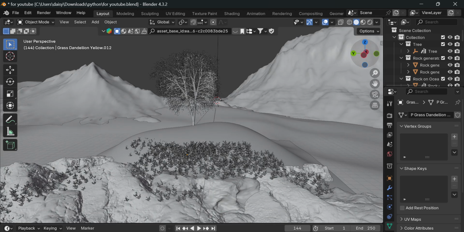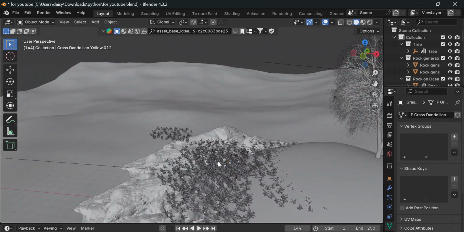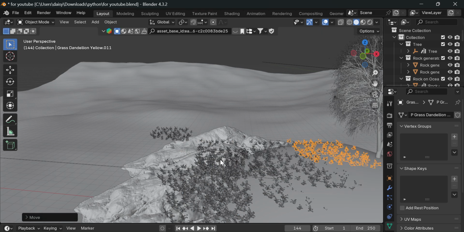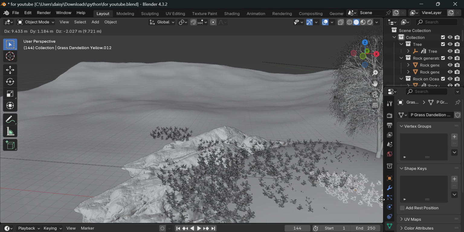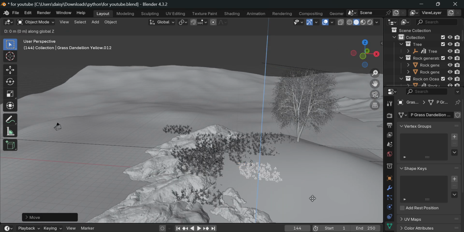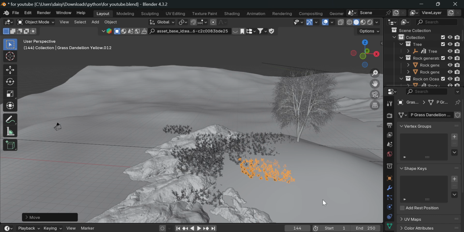And at last, what we are going to do is make it somewhere right here. G X, move it, good. G Y, G X.